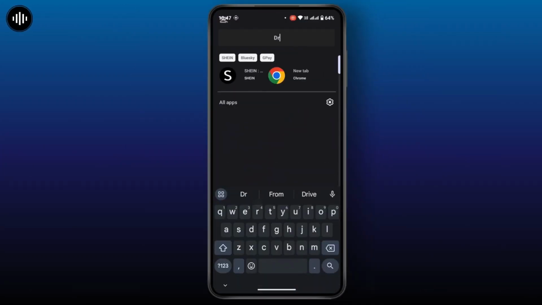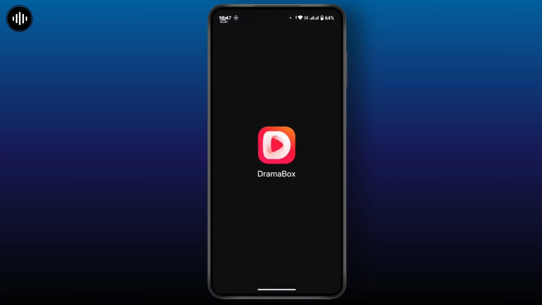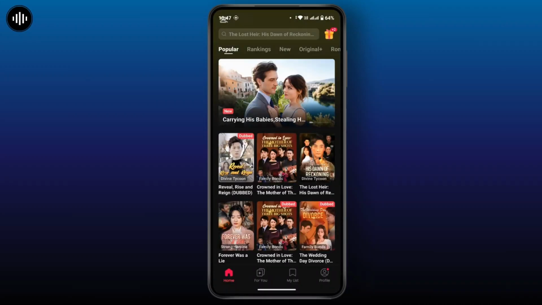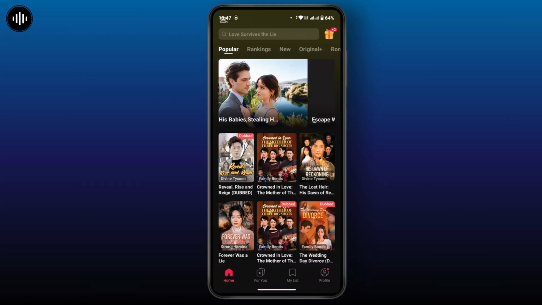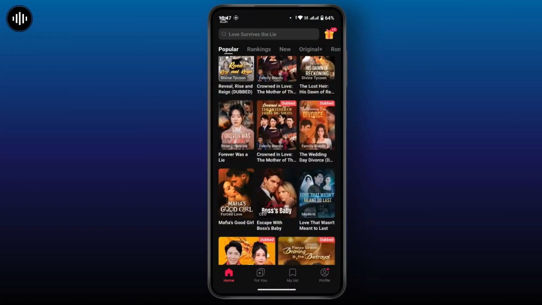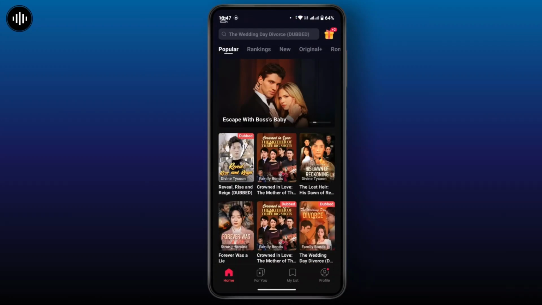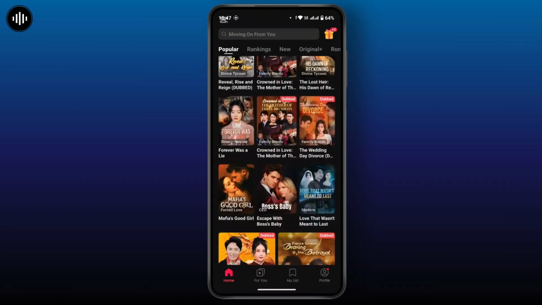First of all, you can launch the DramaBox application on your mobile device. After you open it up on this homepage, you will see various movies that are available in DramaBox. So here, look for the name of the movie or series that you want to watch. For example, there is this movie or series right here that says Forever Watch a Lie.